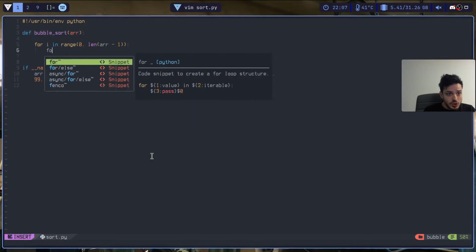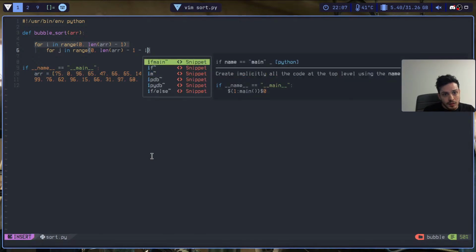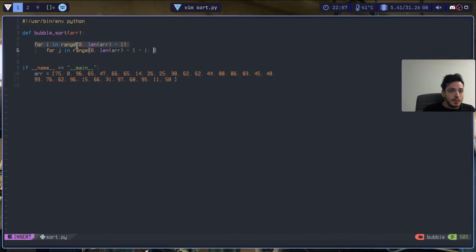And now with j, so for j in range, so j will be in a range with 0, and after this the length of array, but I wrote this wrong, so length of array minus 1 minus i, because for example, if you think, our array size was I think 9 before, so 9 minus 1 is 8, so until 8, and minus i is 0, so it's 8.